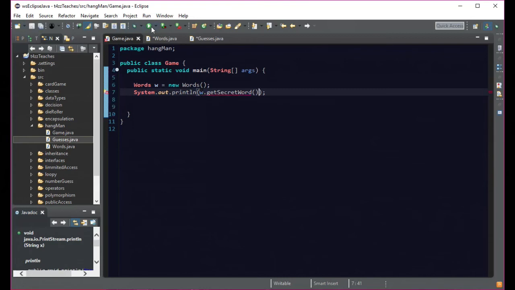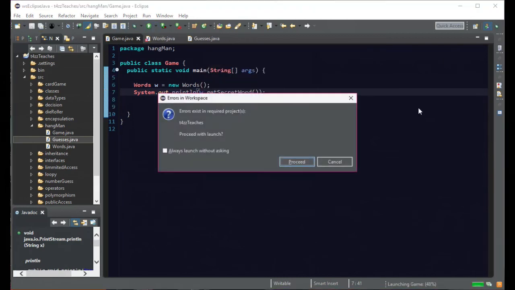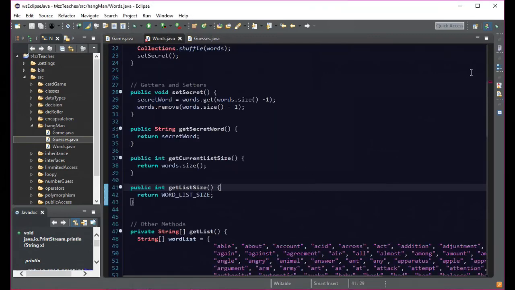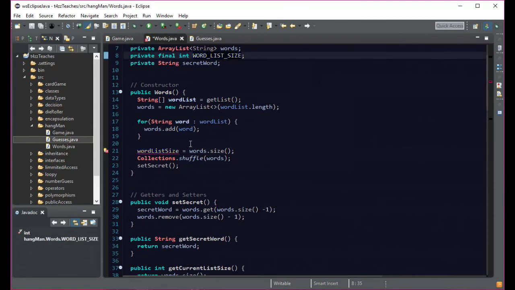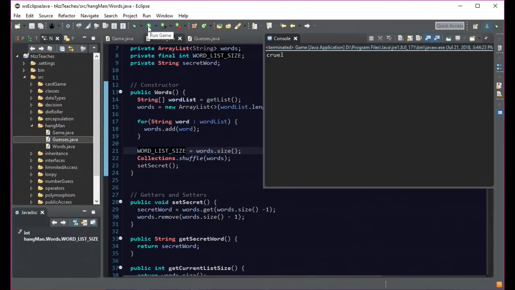Okay, so that should return a string. If we run this, we should get back an error in words. Where's our error? It's up here. Word list size. Oh, yeah. We do need to fix that. Control C and Control V. Control V. There we go. That should fix it. Okay, so let's go ahead and run this. We're at 26 minutes, so this is good. So there's our words: cruel, metal, boot, crush, nose. All right, so there we go.